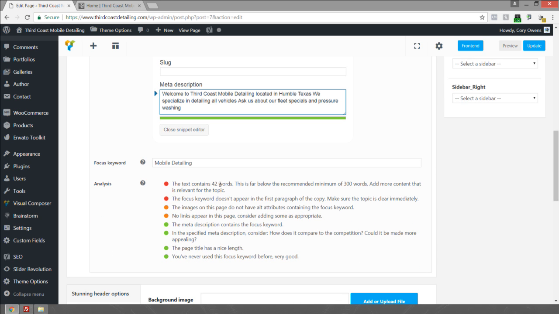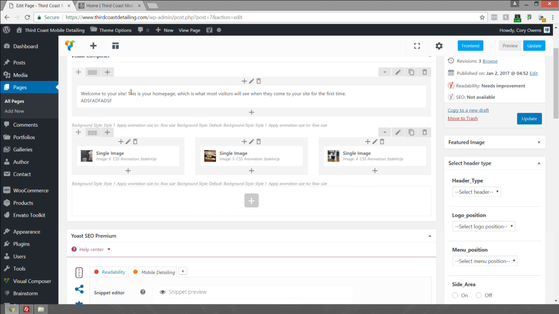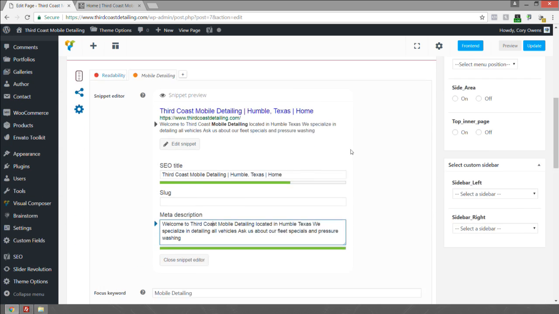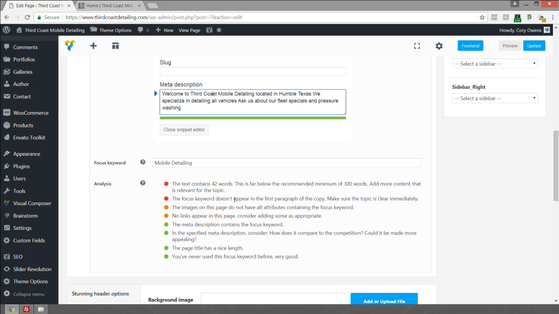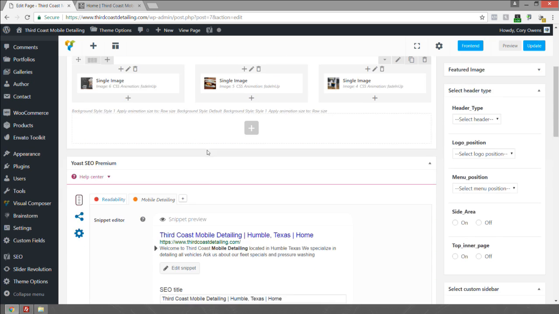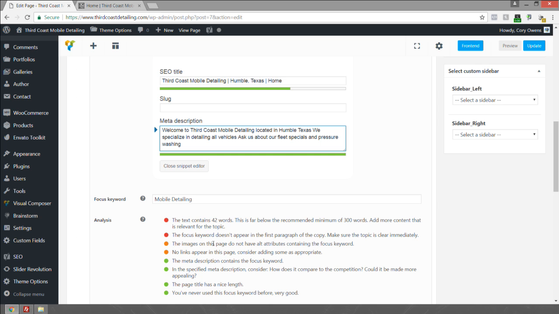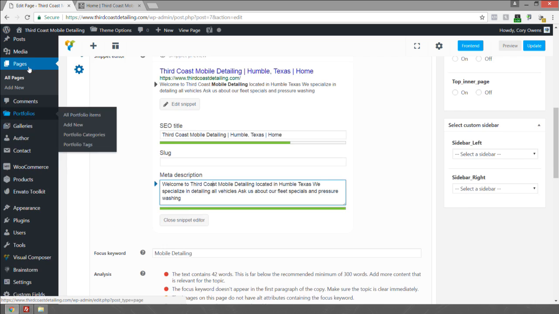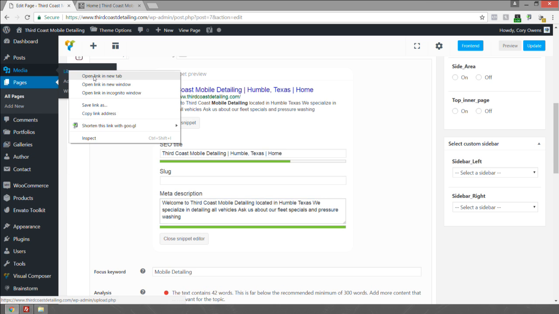But the text contains 42 words. This is far below the recommended minimum of 300. By text, they mean this text right here. We don't have any other text on our website except for this one text block and 3 images. It says the focus keyword doesn't appear in the first paragraph of the copy. So in this first paragraph, we don't have anything about mobile detailing, which we should. The images on this page do not have all attributes containing the focus keyword. So let me go over to Media Library. I'm going to open this in a new tab and show you exactly what they're talking about.